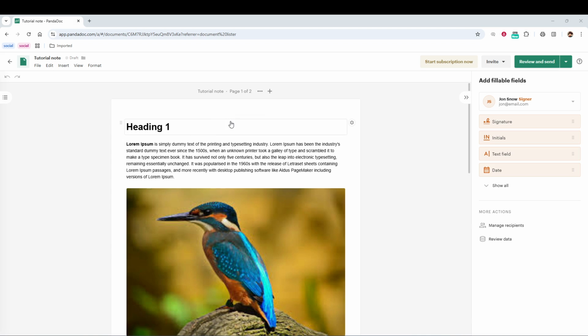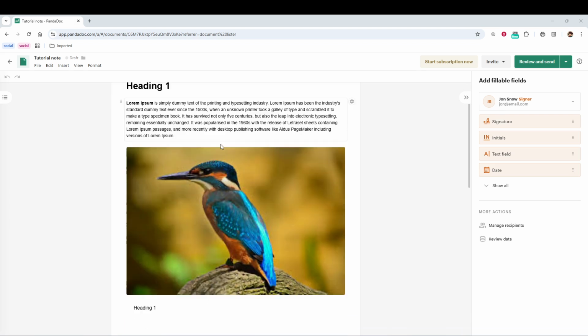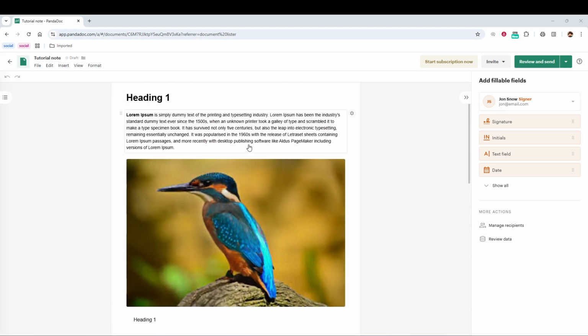This is especially helpful for proposals, contracts, and any multi-page file where you want your branding to stay visible without needing to reinsert the logo again and again. To begin, open the document you want to work on in PandaDoc and go to a blank page area, so you have a clear view of the page layout.